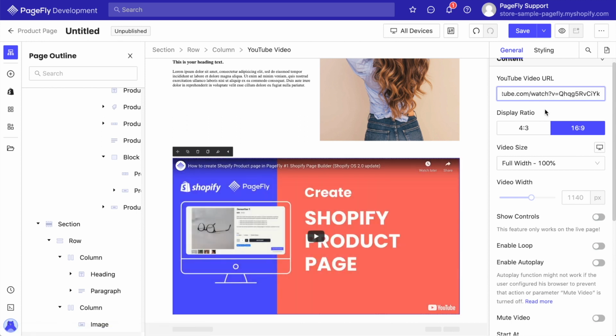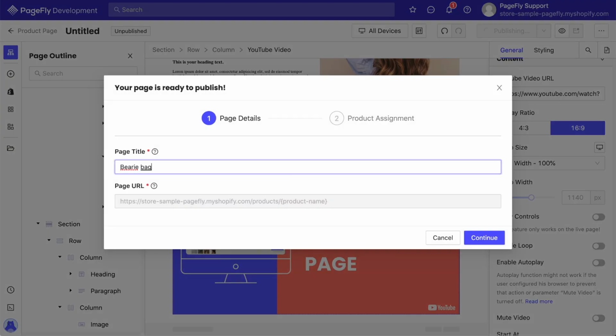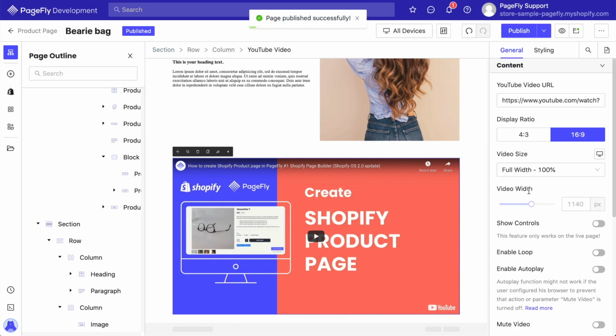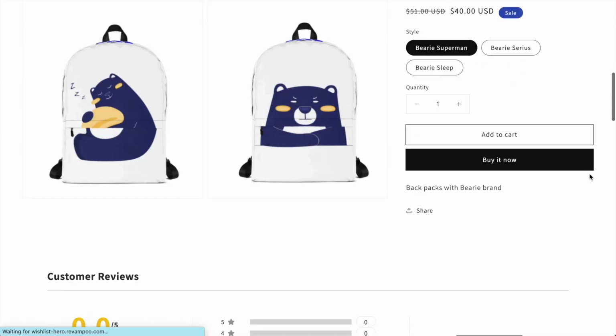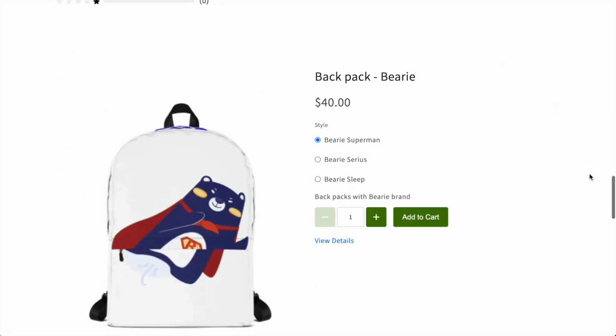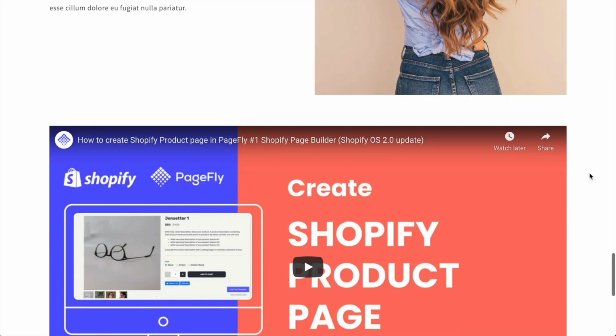After everything is done and you want to check the page on live view, go ahead to publish the page and open it on live view. You can see the live page will show the product page you created in the theme. And PageFly content is put at the bottom of the page.